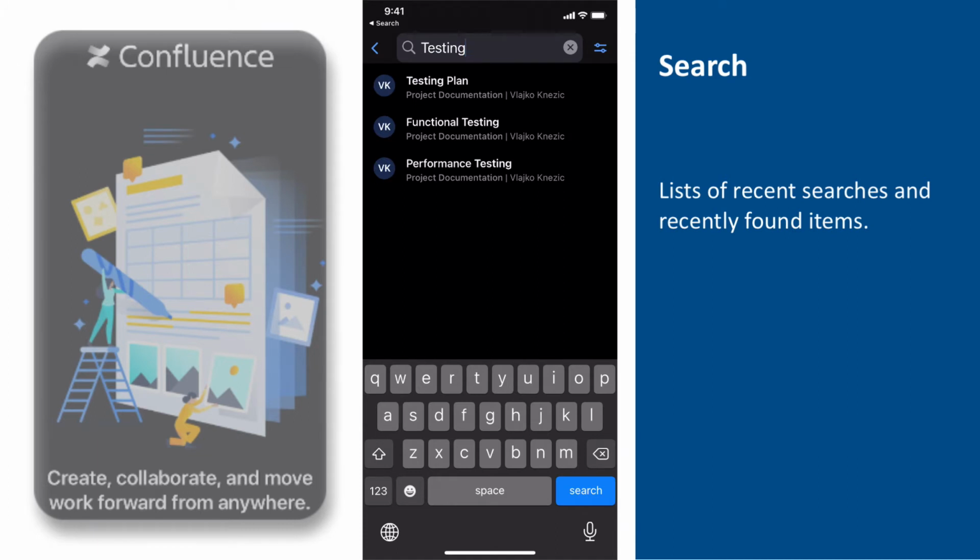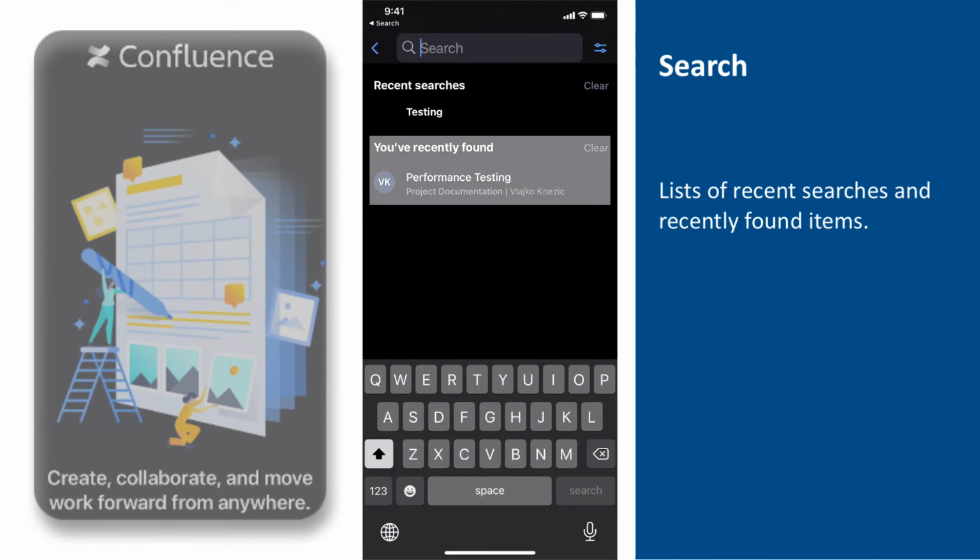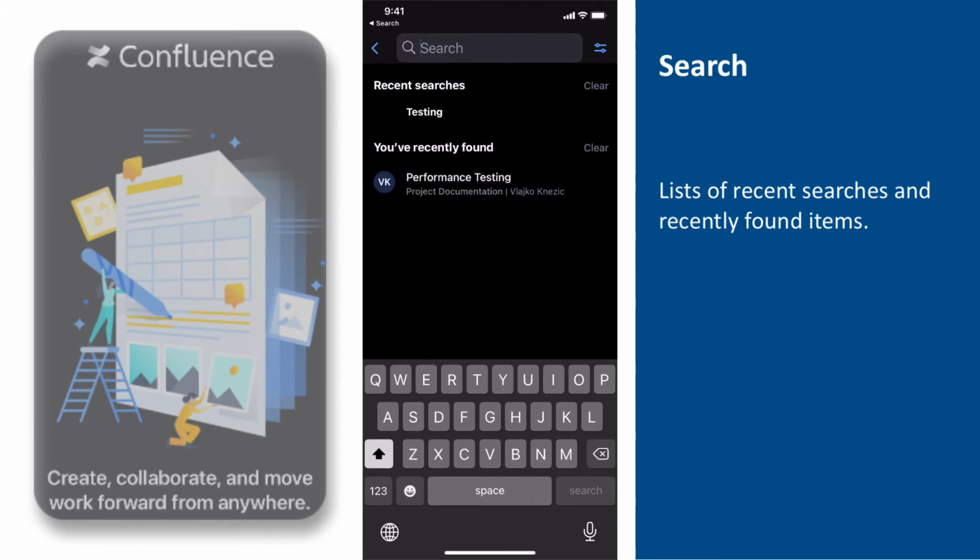And the list of recently found items, which are the documents that were recently included in your search results and you have decided to open them. Need one from the list? Just tap on it to open.